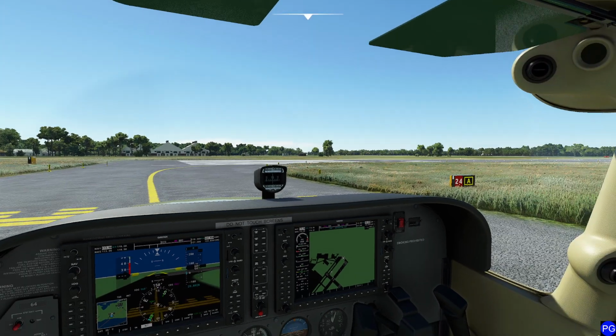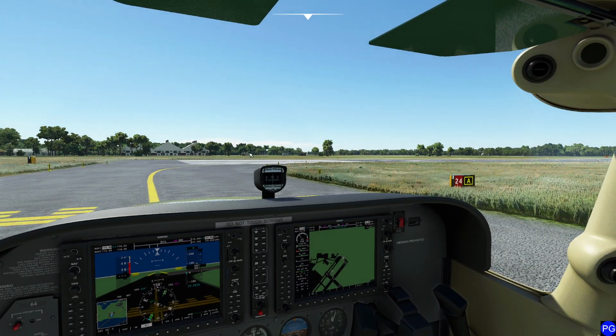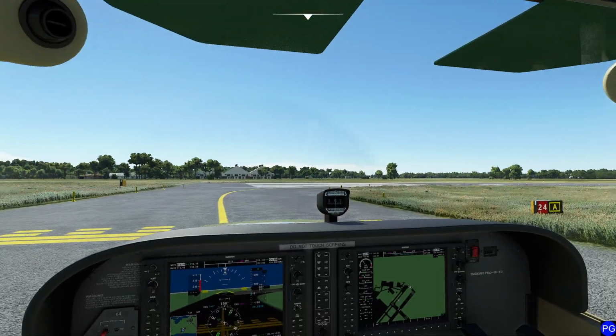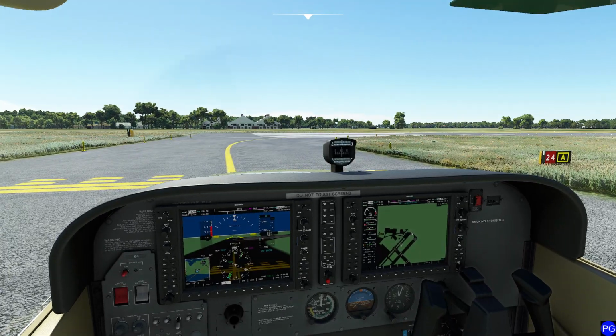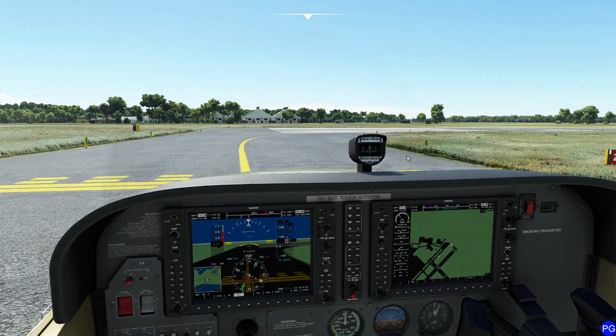Nantucket Tower, Red 64 is holding short of 24 on Echo, closed traffic. Red 64, wind 240 at 16. Make left closed traffic, report midfield east pass, runway 24, cleared for takeoff. Runway 24, cleared for takeoff. Make left traffic, report midfield east pass.